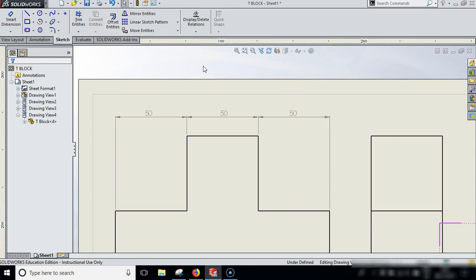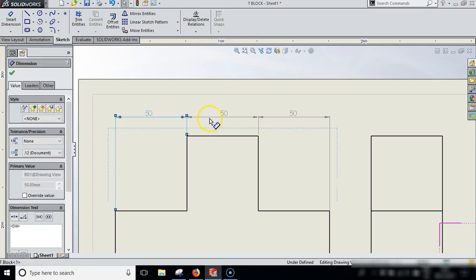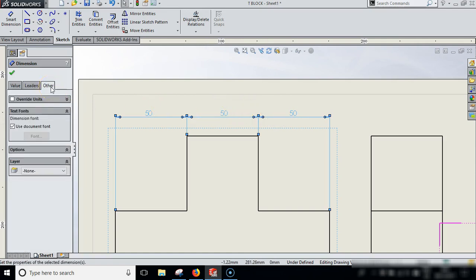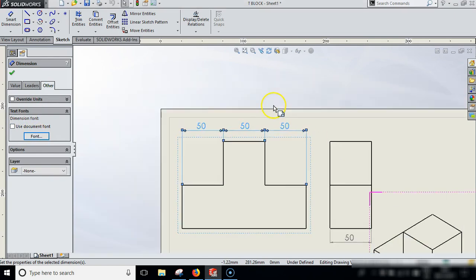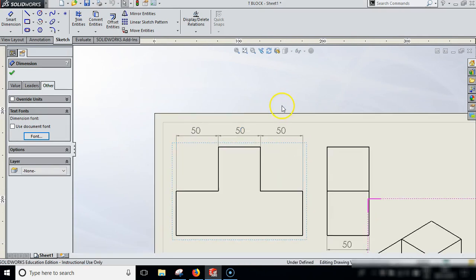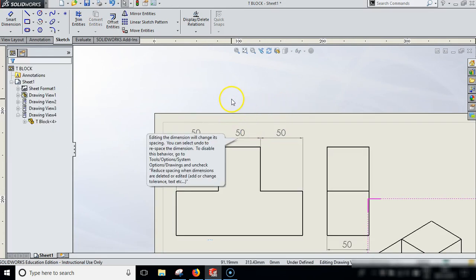Now I'm going to show you a quick way of doing all of these 3 together. If I press the Control button, which is the CTRL button in the bottom left hand corner, and if I select all of these, just click them, you notice that it will allow us to select all 3 of them together. And if I go to Other, unclick Use Document Font, go Font, and type in 8 there. And again, that's gone nice and big and it's easily readable then.